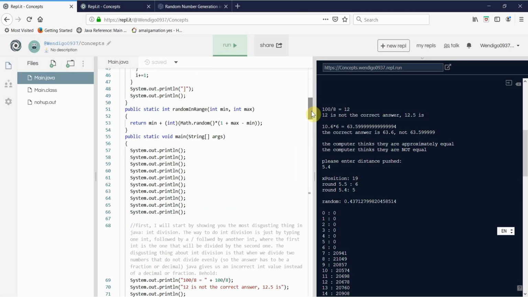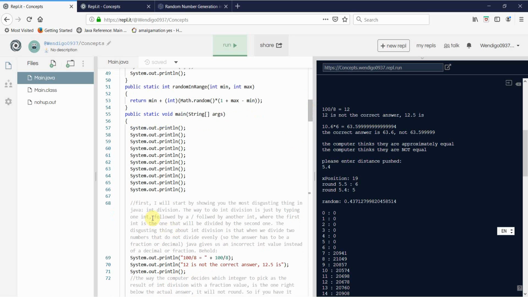Today, I'm going to start by showing you the most disgusting thing there is in Java, and that is int division. So the way to do int division is just by typing one int, followed by a slash, followed by another int. And then if you type that, the first int will be divided by the second one.